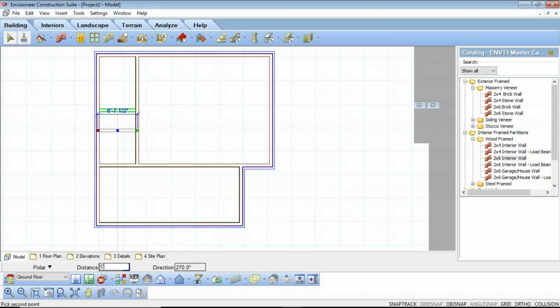So the direction there is saying 270. That's the direction that I'm moving. I hit enter, and it will move that wall down for me 5 feet from the center of the wall to the center of the wall.